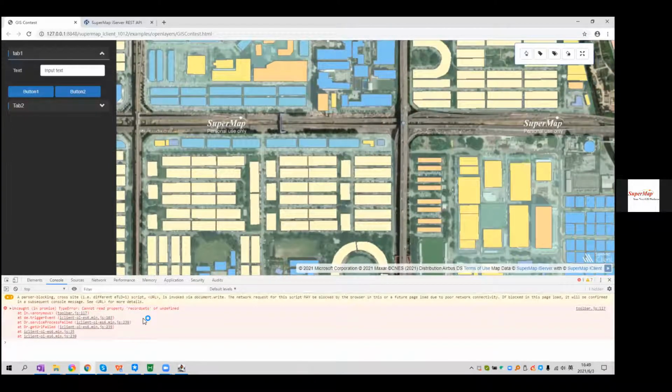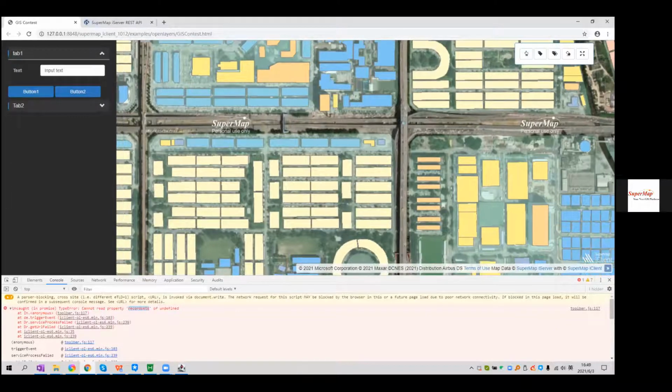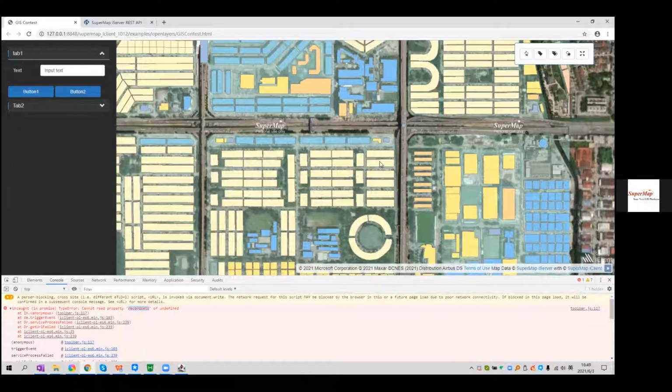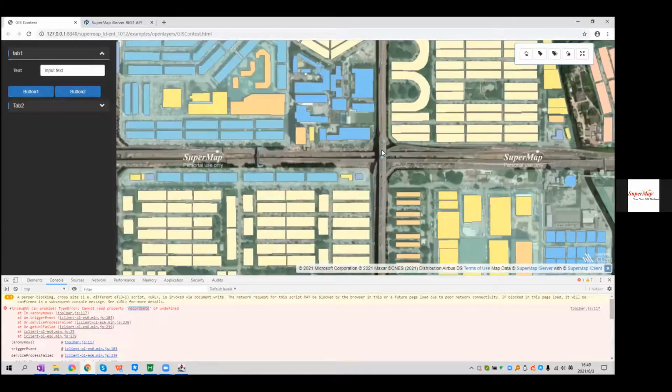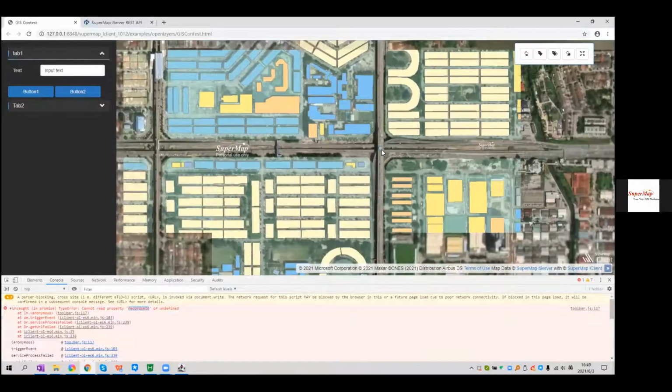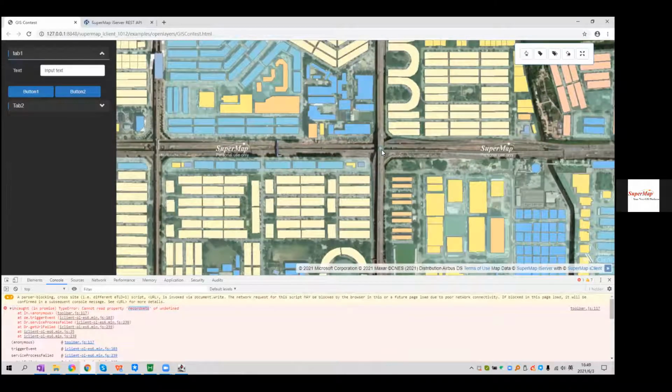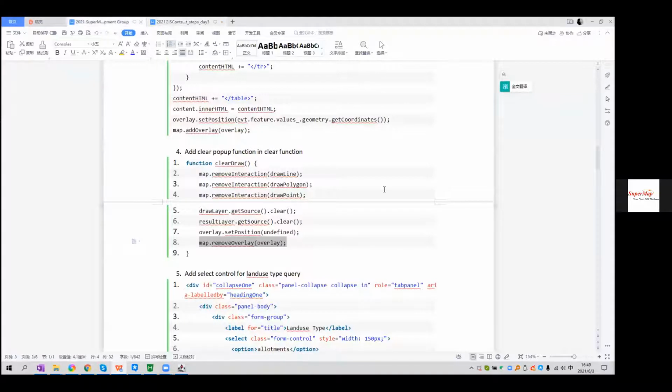But actually we have one error, which means there is no record size. That means from this point to query the building, there's no result. So I think this can be additional homework, and you can try to make a better method to deal with this kind of situation. Okay, so next, we go back to the document.